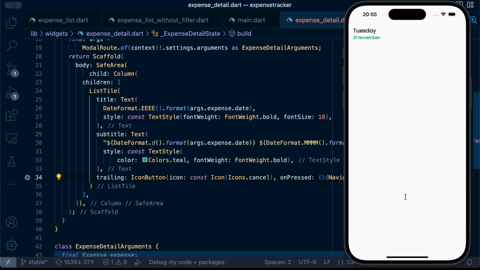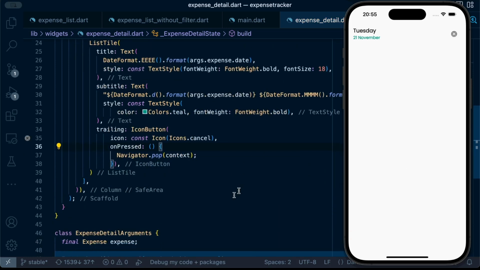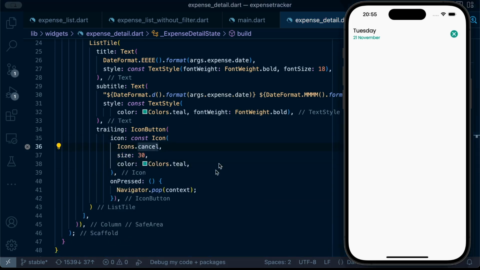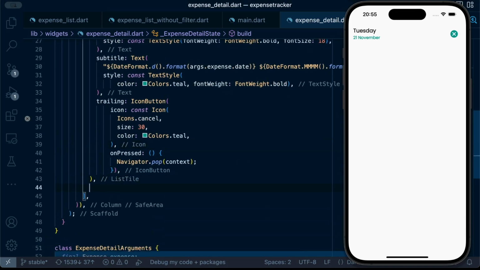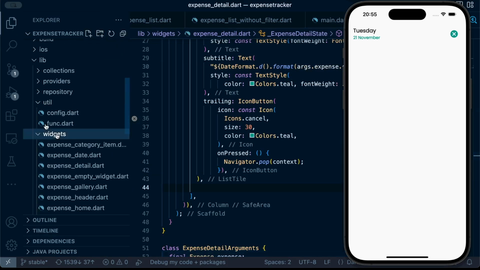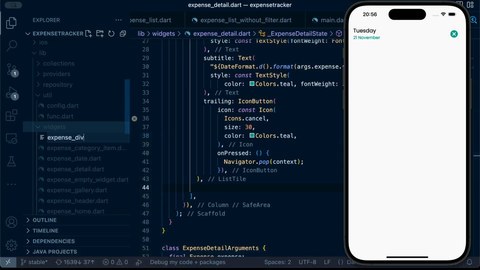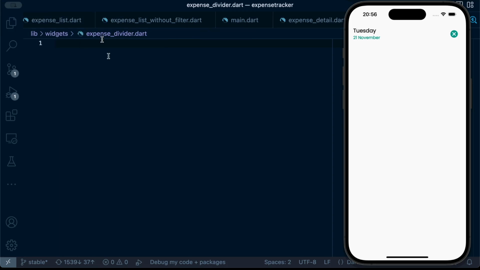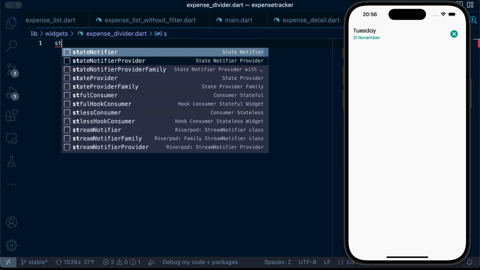It will simply have the logic of navigator.pop. That's all it's doing. So we'll create a new file called expense divider because we're going to reuse it a lot. Instead of repeating the same code, we'd rather call a class.